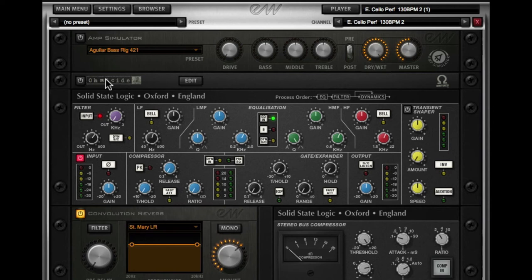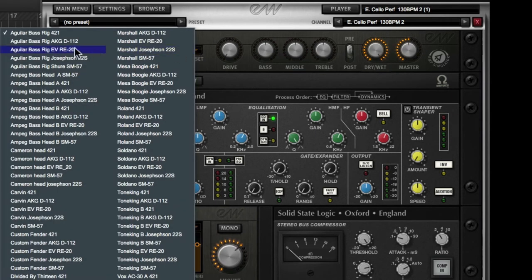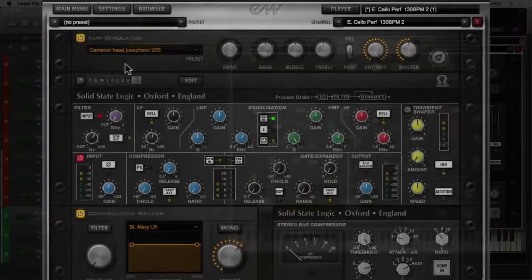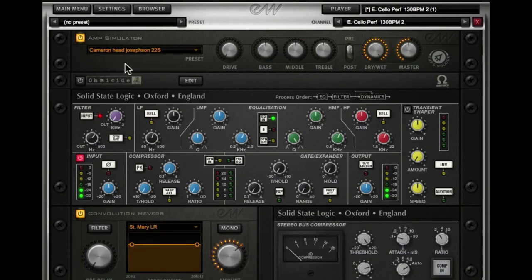Now, Amp Simulator is what it sounds like. Essentially, we're getting a guitar amp out of this, but not just one guitar amp, several. As you see, on the left, we get the guitar amp type, or in this case, bass amp type. And then on the right, it's what microphone was used in recording it. So just throwing something like an e-cello through one of these can add an interesting layer to your recording. So here they are without it.